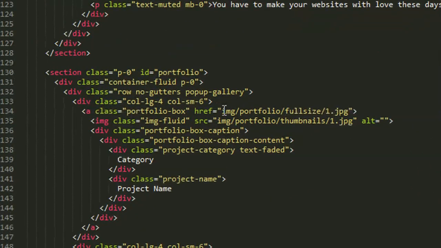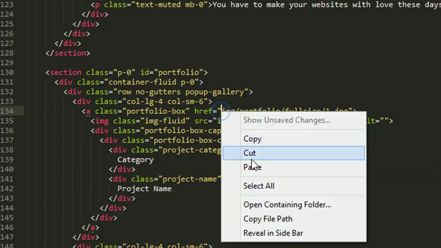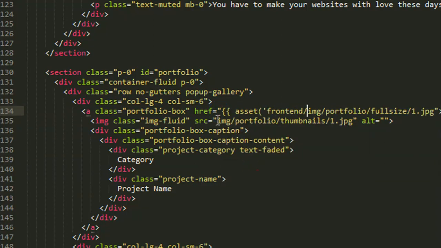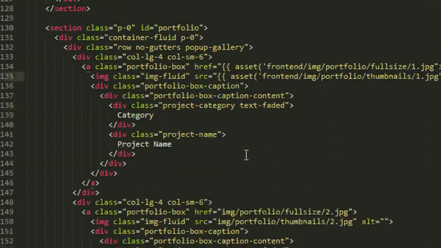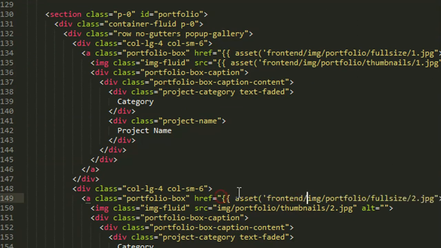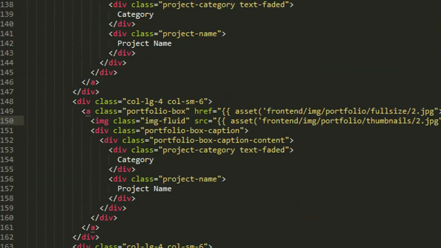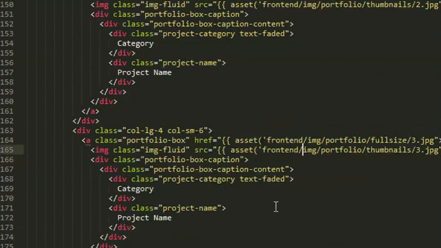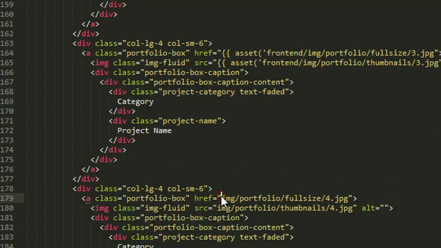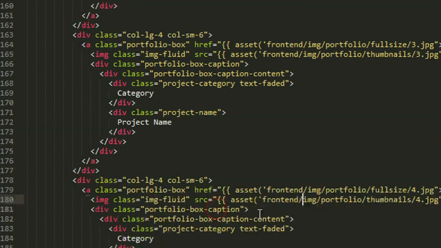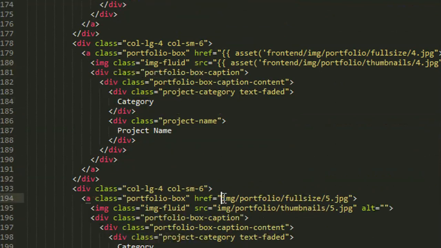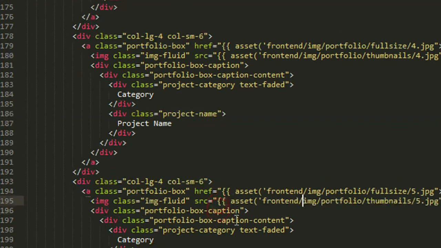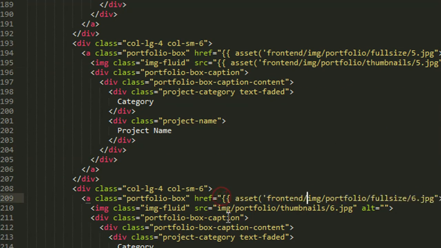Now paste your assets here, also paste here, paste everywhere where your image is, and don't forget to close the curly braces and all that. I simply copy paste.